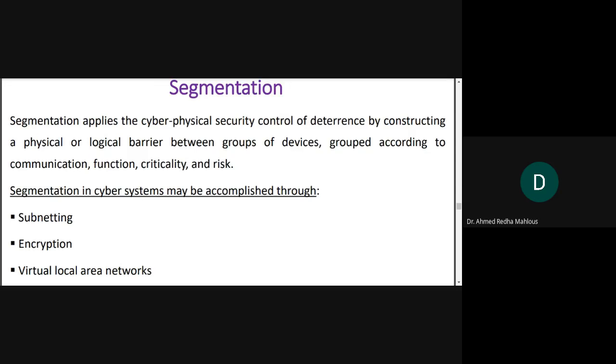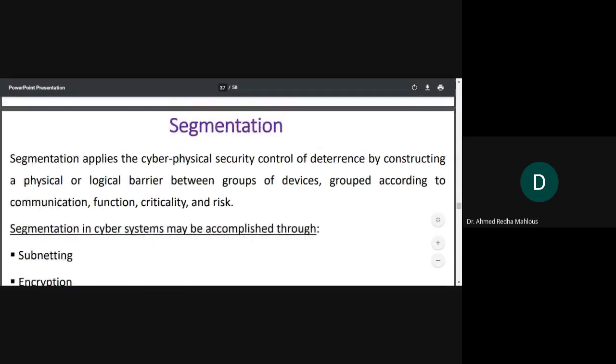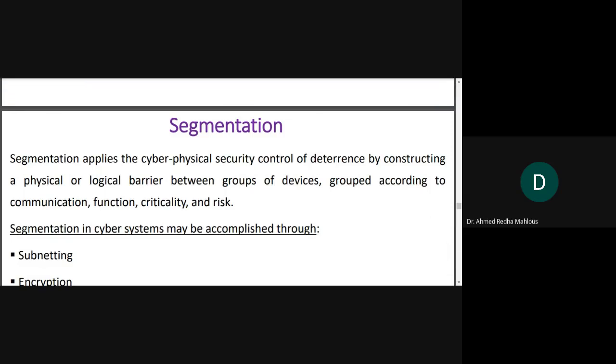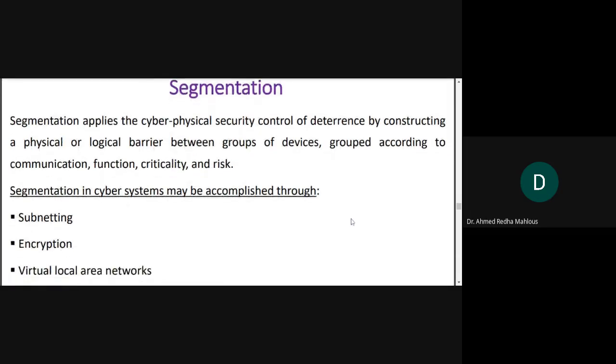Let's continue with the slides of the first chapter. We looked last time at segmentation and how we can protect the CPS devices through segmentation. Okay, and we said that we can provide segmentation at different levels. We can do it using different methods.